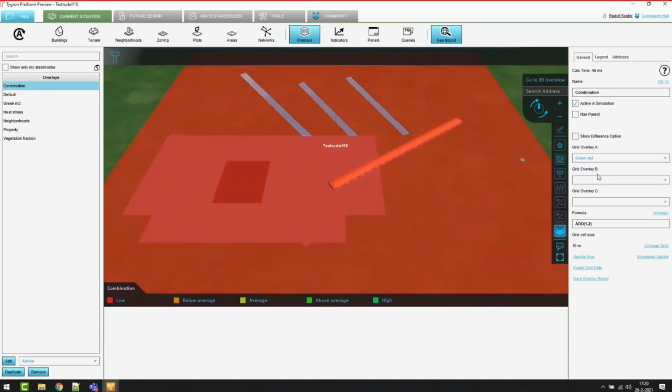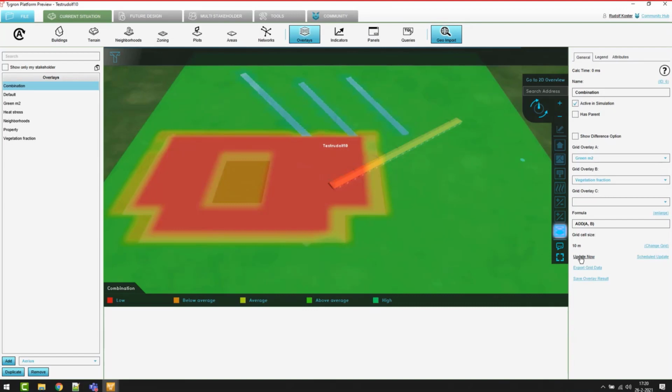But what you can do is create a combo overlay, which combines the green M2 and the vegetation fraction into a single result, producing this as a map. So here the vegetation fraction is applied, that's 75%. Here the green M2 is applied, and that's 25%.